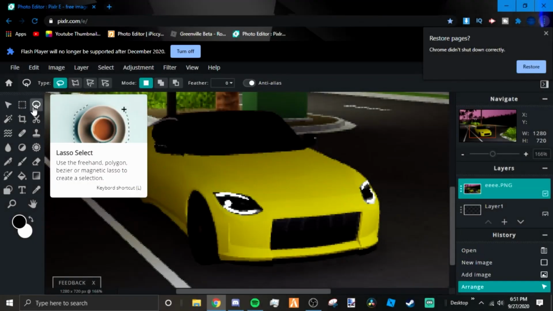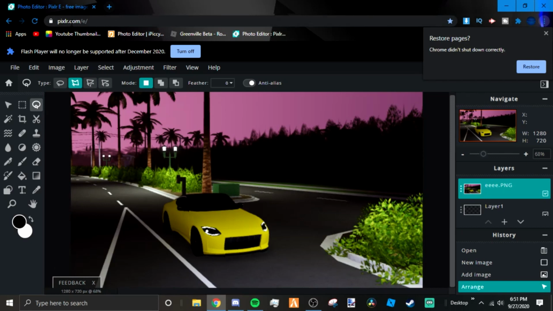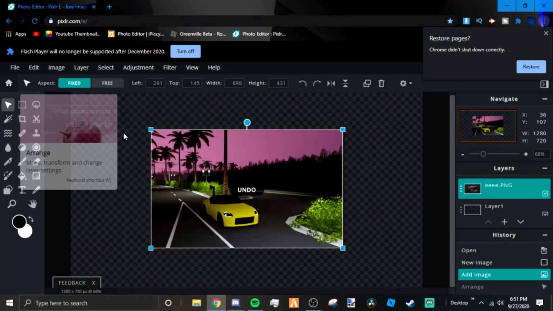So in today's video, I'm going to be showing you guys how I make my thumbnails. So basically, I use Pixlr. It's a web app here. So let me just remove this image and show you how I do it.